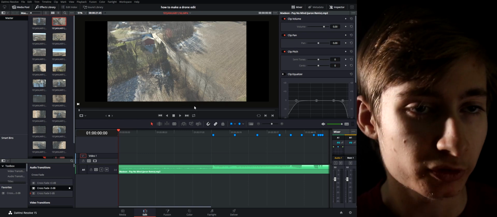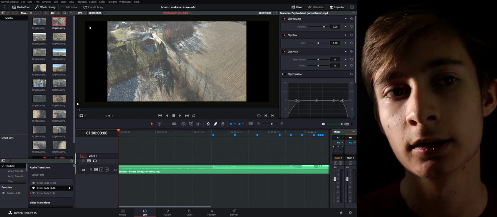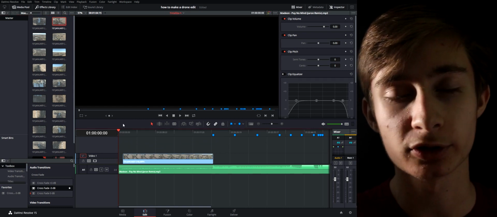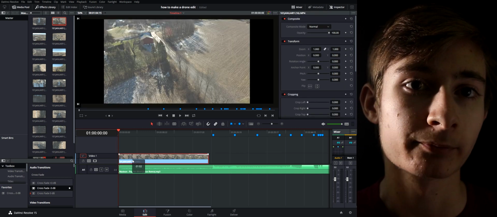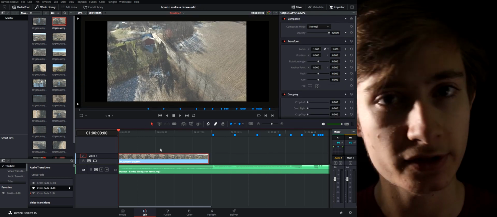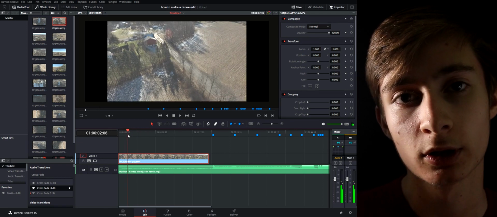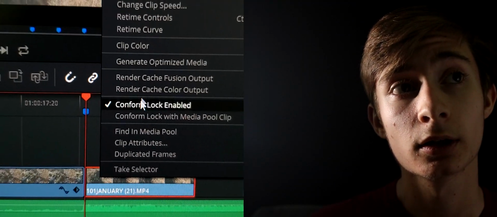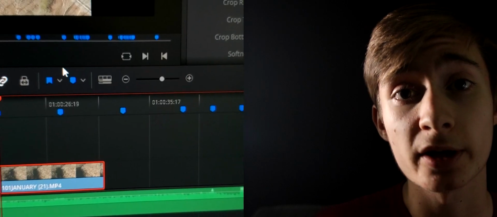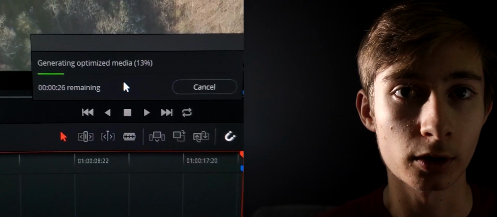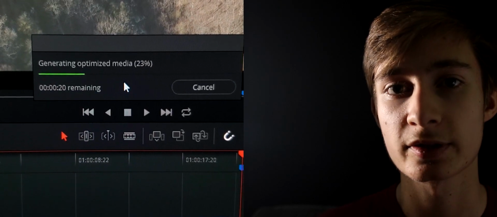So you take a clip, you drag it to the timeline, and then if you have a drone clip and you try to play it back and it's a little bit laggy, what you're going to want to do is right click, go up to generate optimized media, and then it will generate optimized media so you can use this without having any issues.